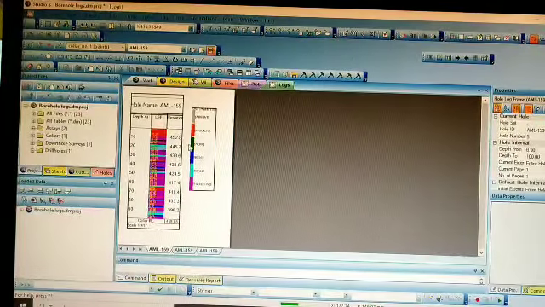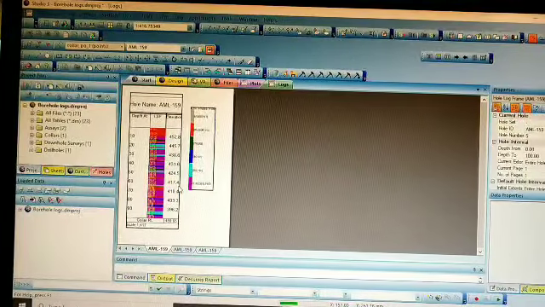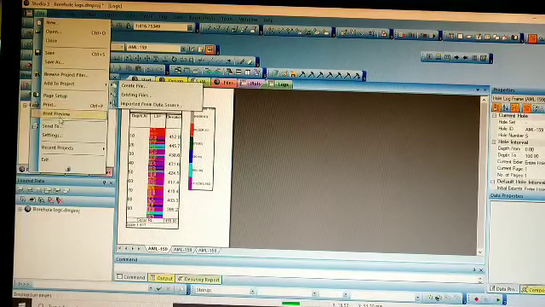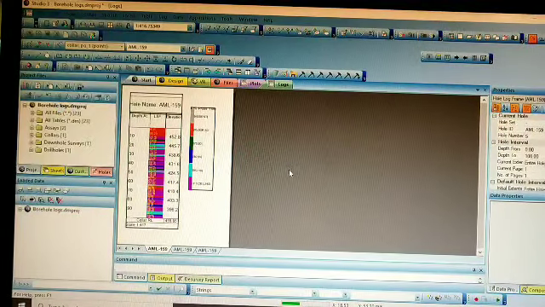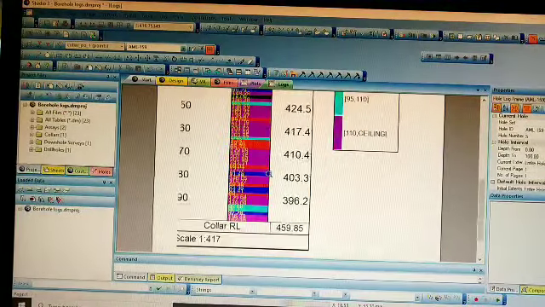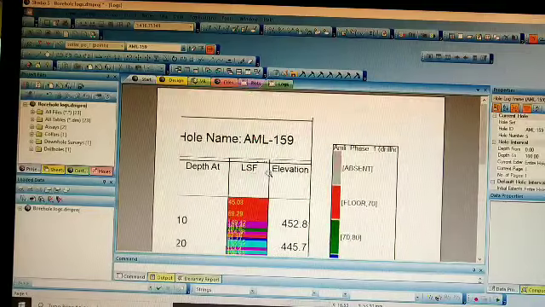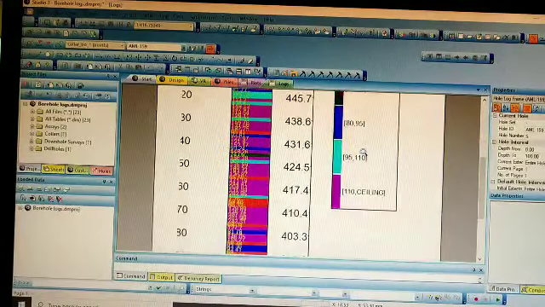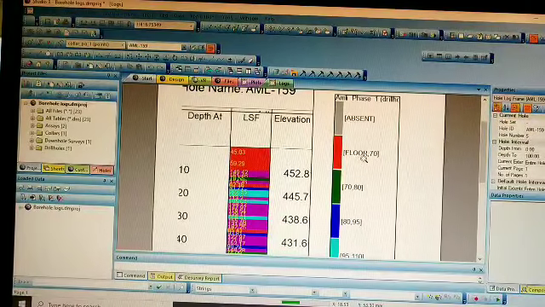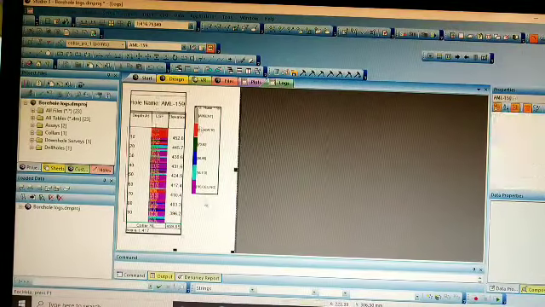Complete process of creating borehole logs. Actually, there is no need to create a block model for creating borehole logs. Here we can see our borehole logs and the fields on which we have created them. Here we can also see the legends which we have applied on our logs.